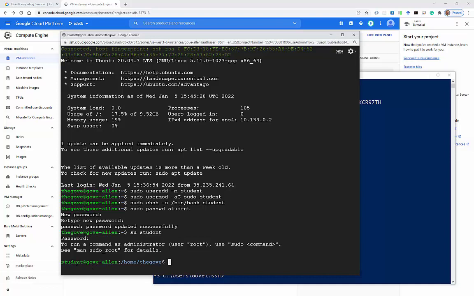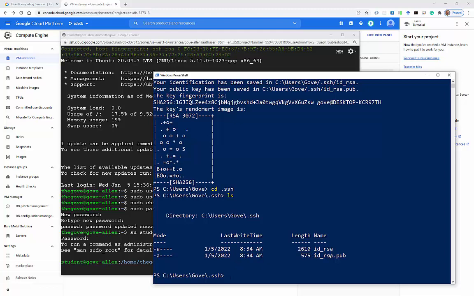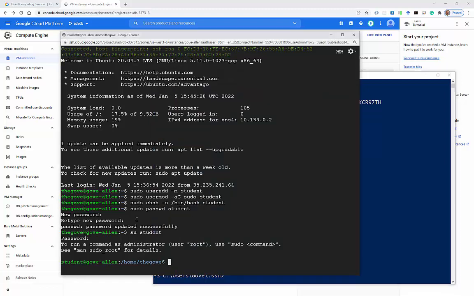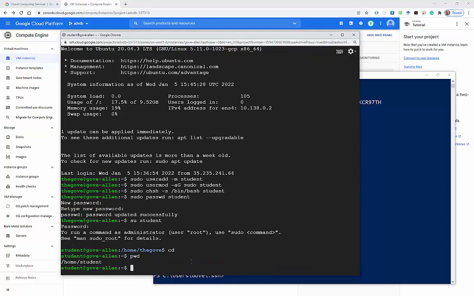All right, so now it looks like I'm the student here, and what I'd like to do is get that public key from the ssh-keygen that I just created. I want that public key over here. You'll notice I'm still in the directory that I initially logged on with, so let me change directories. Just cd by itself should take me to my home directory. Let's take a look at what that is. pwd, yeah, /home/student, that's where I think I should be.